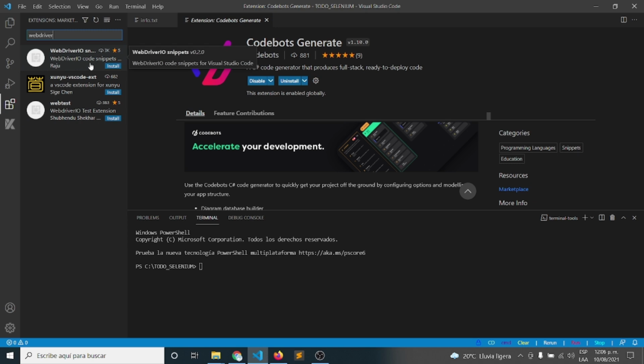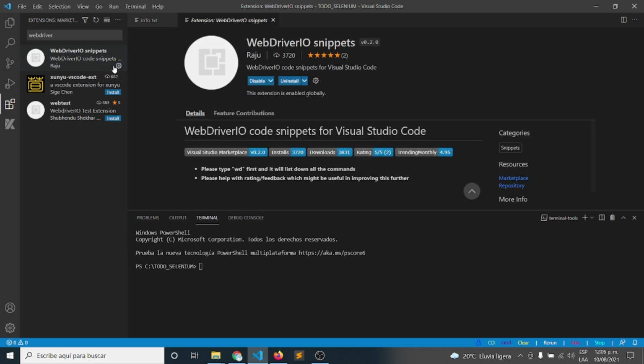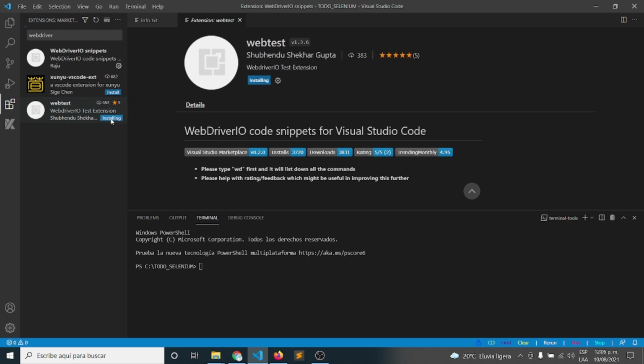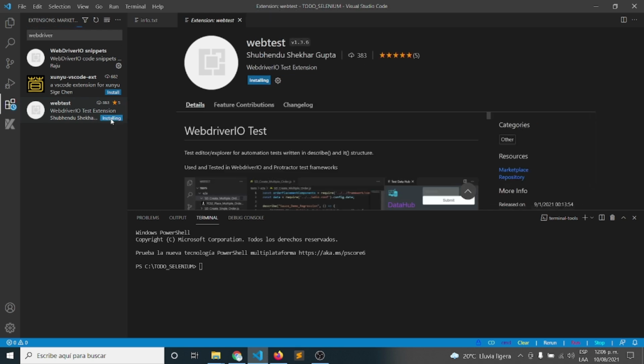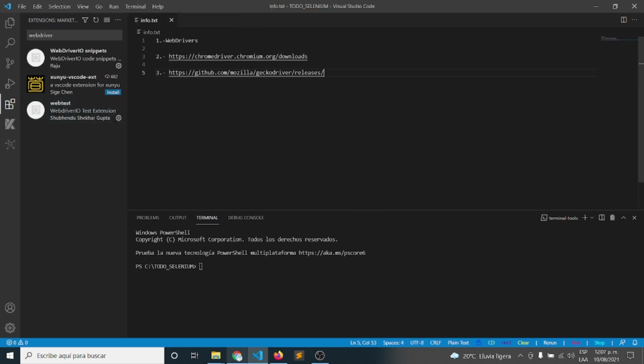And we are going to see if we have any extension for WebDriver tricks or snippets, and a WebDriver extension, so that it helps us to code some extensions and all that.